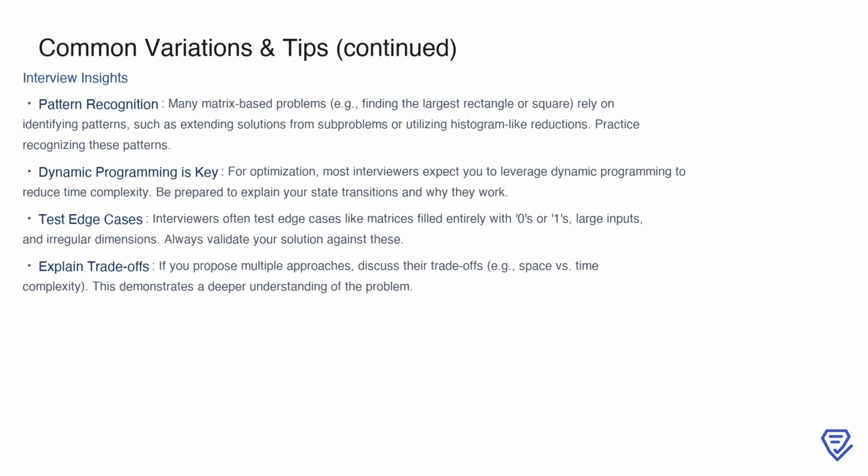Now, let's touch on some key insights to keep in mind during interviews. Recognizing patterns is a crucial skill for matrix-based problems. For example, problems that focus on finding the largest rectangle or square often leverage solutions built from smaller subproblems or apply histogram-like reductions. It's vital to practice identifying these recurring patterns.